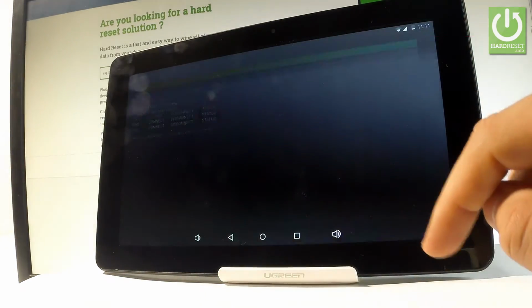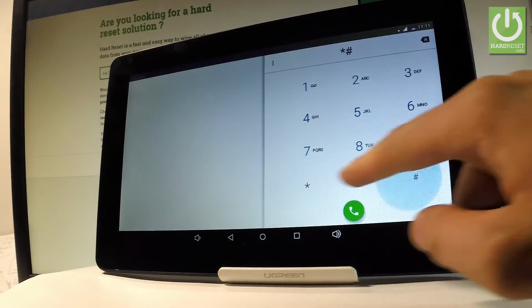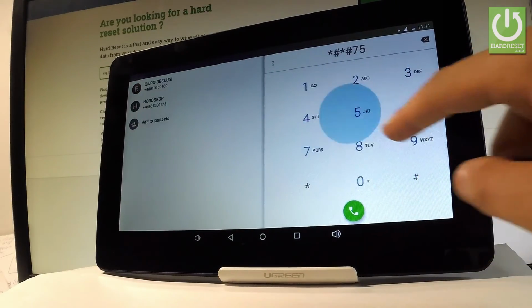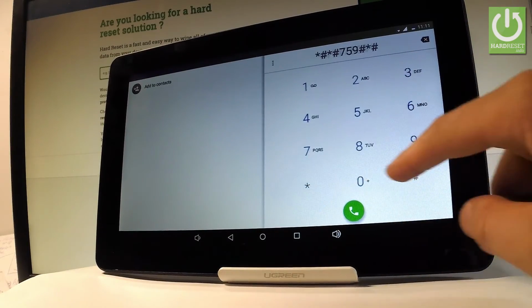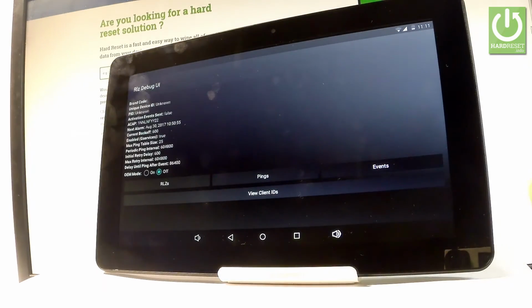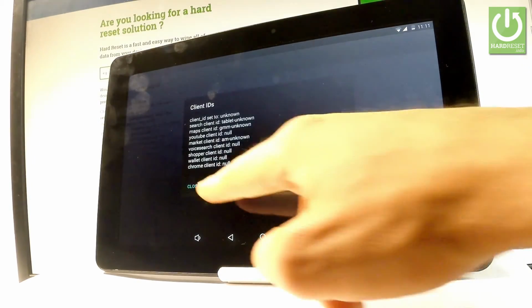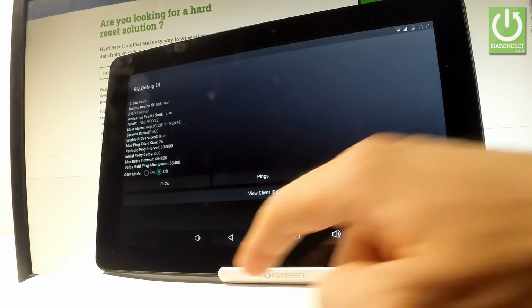Let's go back, and this time let's open the debug UI. So let me use *#*#759#*#*. And as you can see, debug UI just pops up. Here you can view clients IDs. You may also change the OEM mode or go back.